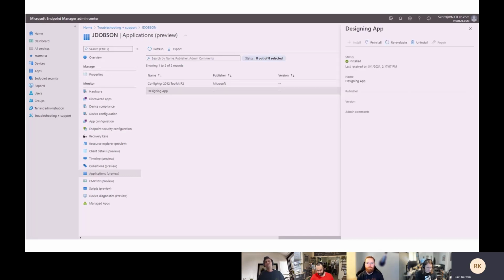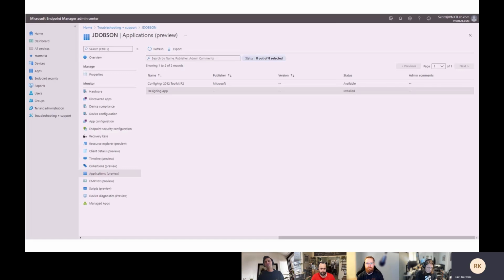So this shows the capability of Tenant Attach, how these new capabilities will get highlighted. And again, you can start going into collections and CMPivots if it's really needed to find out the disk size, if there's specific free space available, or do other troubleshooting without connecting to the device.